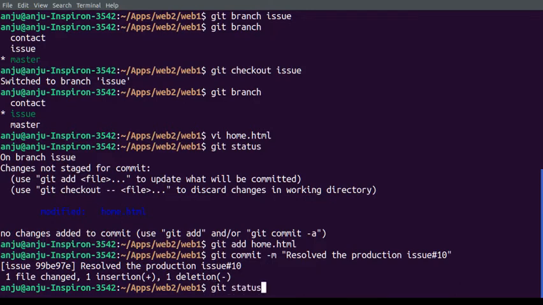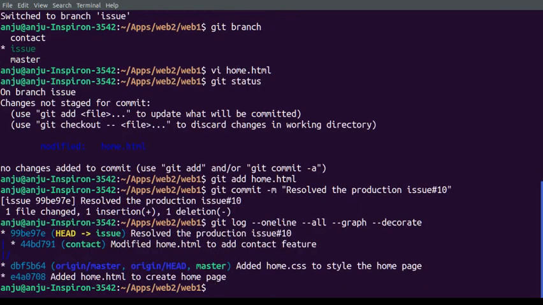Let's see the git log. See, now you can see it more graphically. So you have two commits. This one is for adding home.html and another one for adding home.css. These are the two commits that we had in the code base.